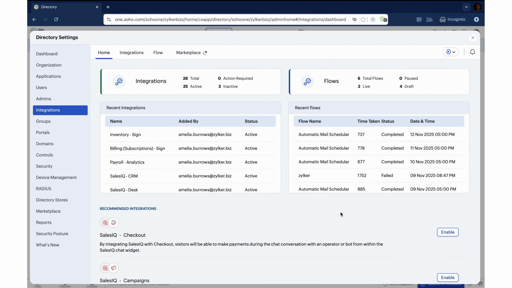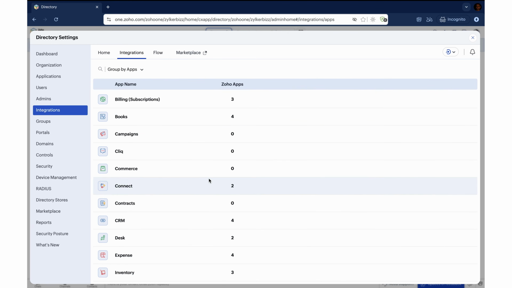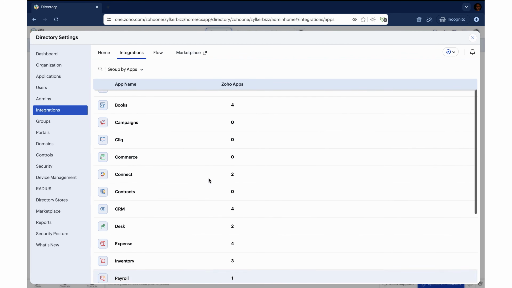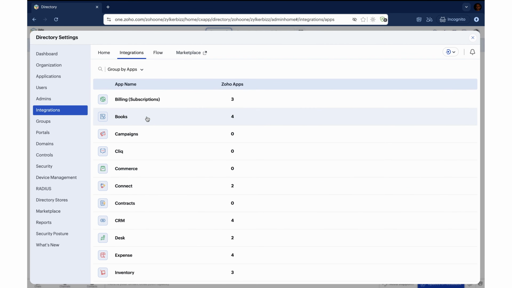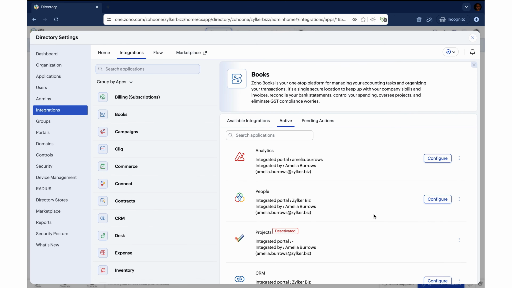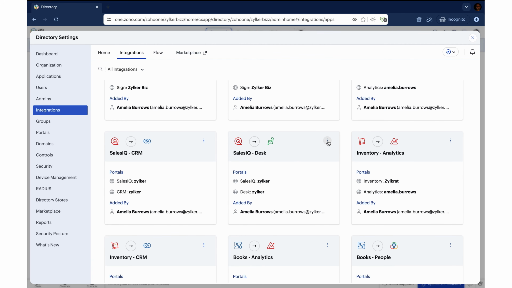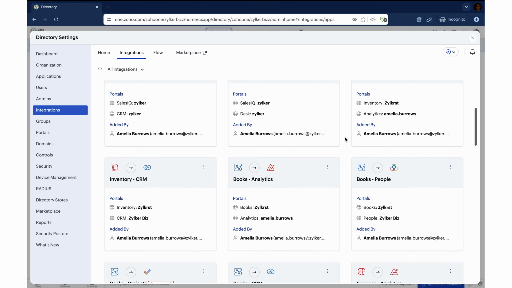Now, this is a home screen, but you can always go to the integrations tab and see which applications are integrated. And you can zoom into any of these single applications and you can configure integrations with other applications as well. This is looking at it on a per app level, but you can look at all integrations that are enabled and we can configure, deactivate, or activate any of these integrations as well.